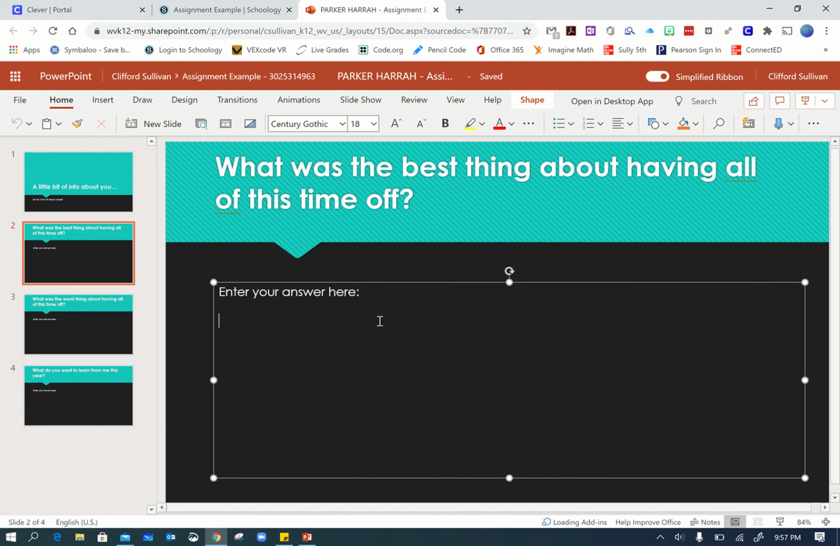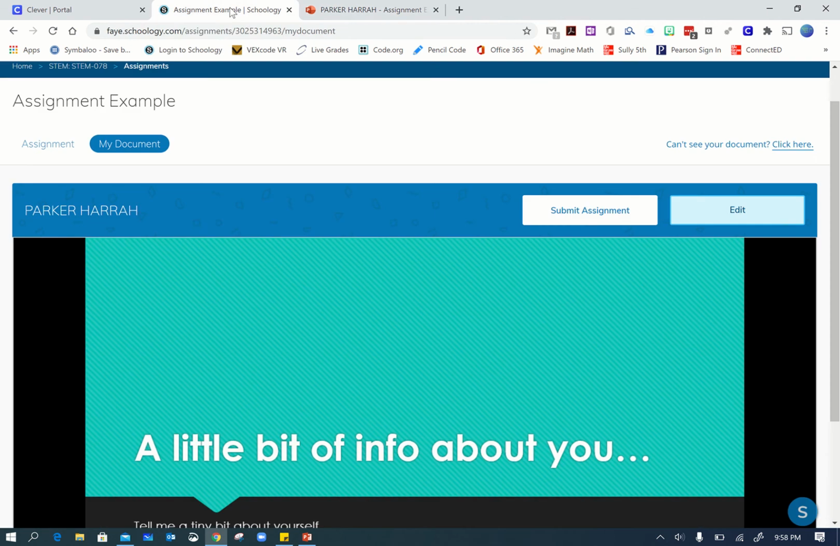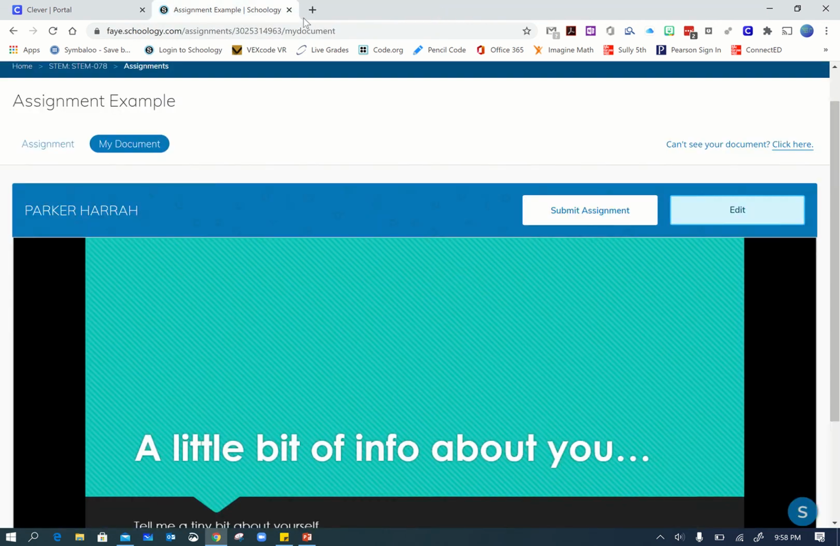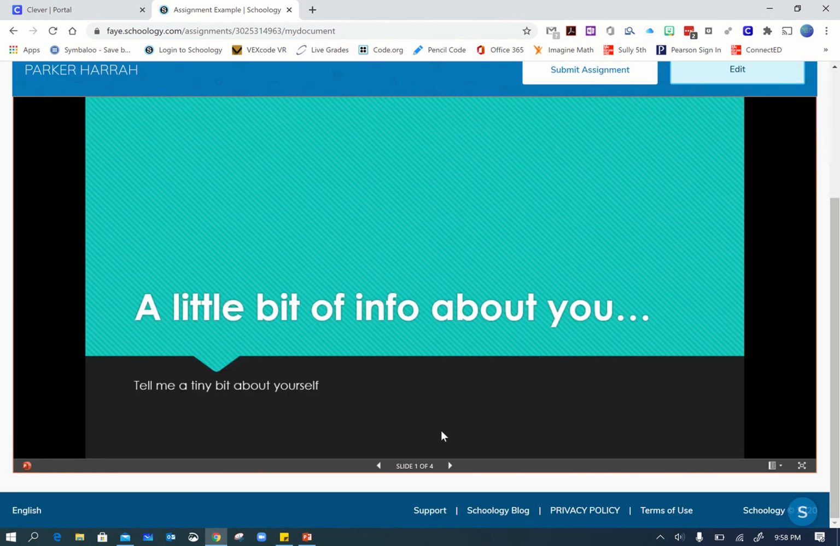When you're in PowerPoint or any of the Office software that's on the browser, it will automatically save everything for you. So I could put in here, what was the best thing about having all this time off? Being able to sleep in. I could put that answer in there, and as you can see up here, it automatically saved. Now I can go back here, I can leave that open if I want, or I could close that out, and I've filled in that first slide.